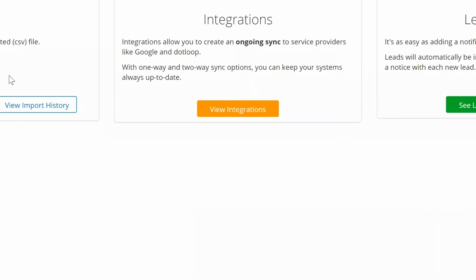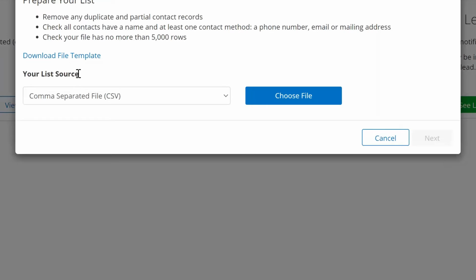So you'll have 3 different options. You can either do an integration, import, or lead stream. So you can click on start and import, this blue button here on the left-hand side. And then it gives you this box called import contacts. And then you click on download file template, which once you do that, it downloads into your downloads folder.